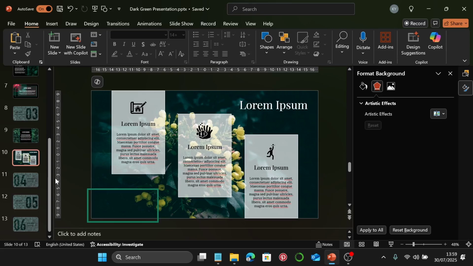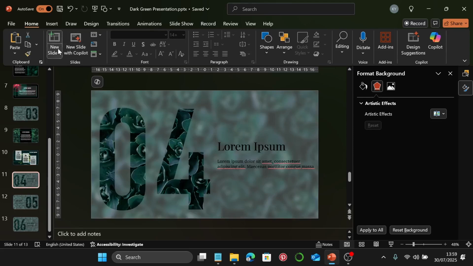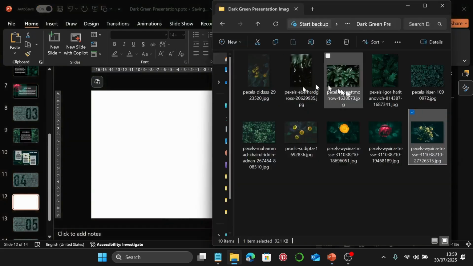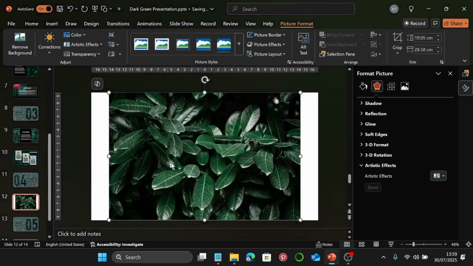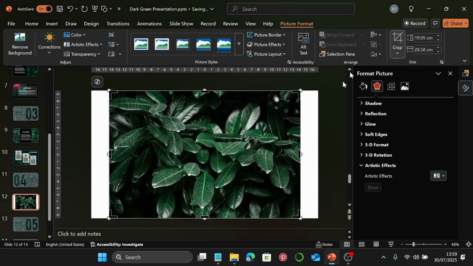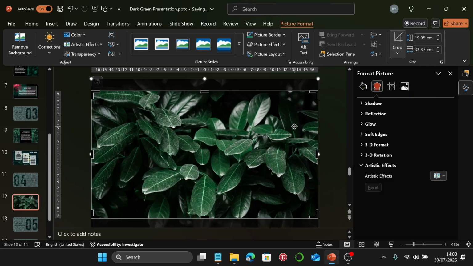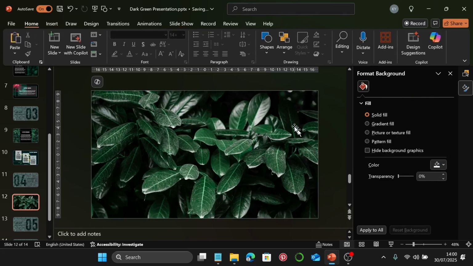So what we're going to do is go to 4, new slide, insert a blank slide. Let's go to our images, and this time we're going to use this image and we're going to bring it in like this. Next, go to crop, drag this handle here, move it to the right, this one move it to the left, and then select fill, and this is what we have. I'm just going to click on escape.